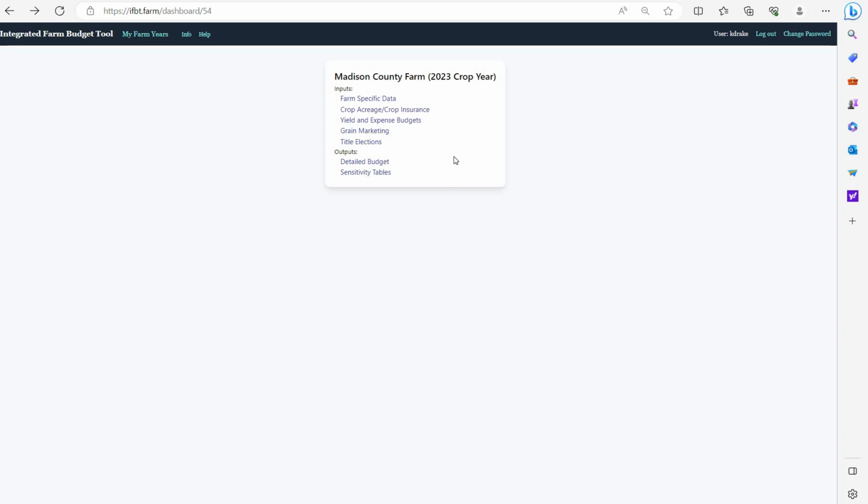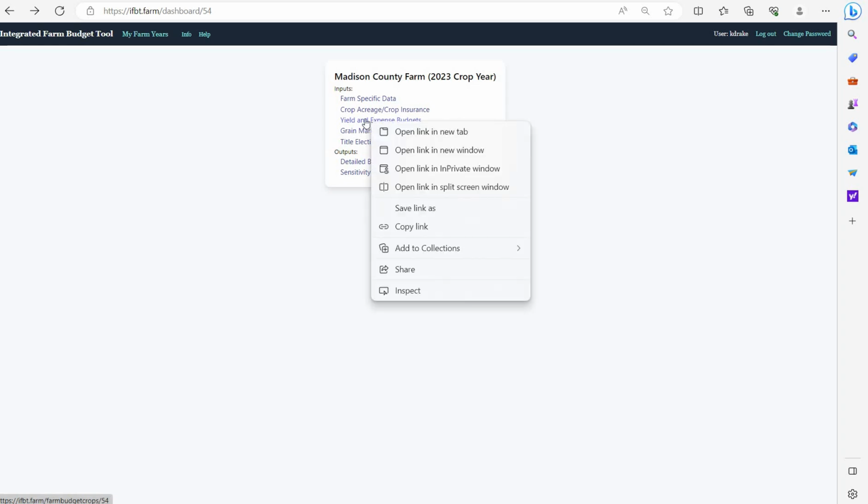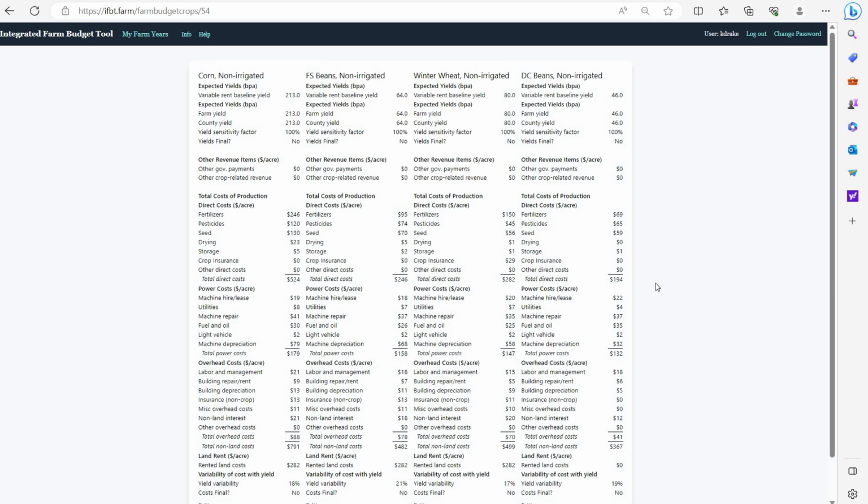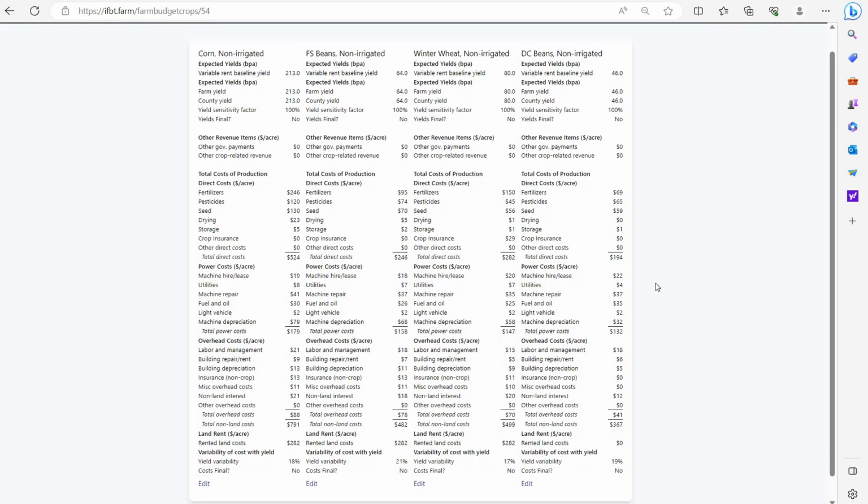Recall that in our last video, we completed the crop acreage and crop insurance input form. And the last step of that was pulling down our benchmark budgets. To see and edit those budgets, we can now enter into the next input form, which is called yield and expense budgets. Here we see all the detailed line item expenses that have come in from those imported benchmarks.